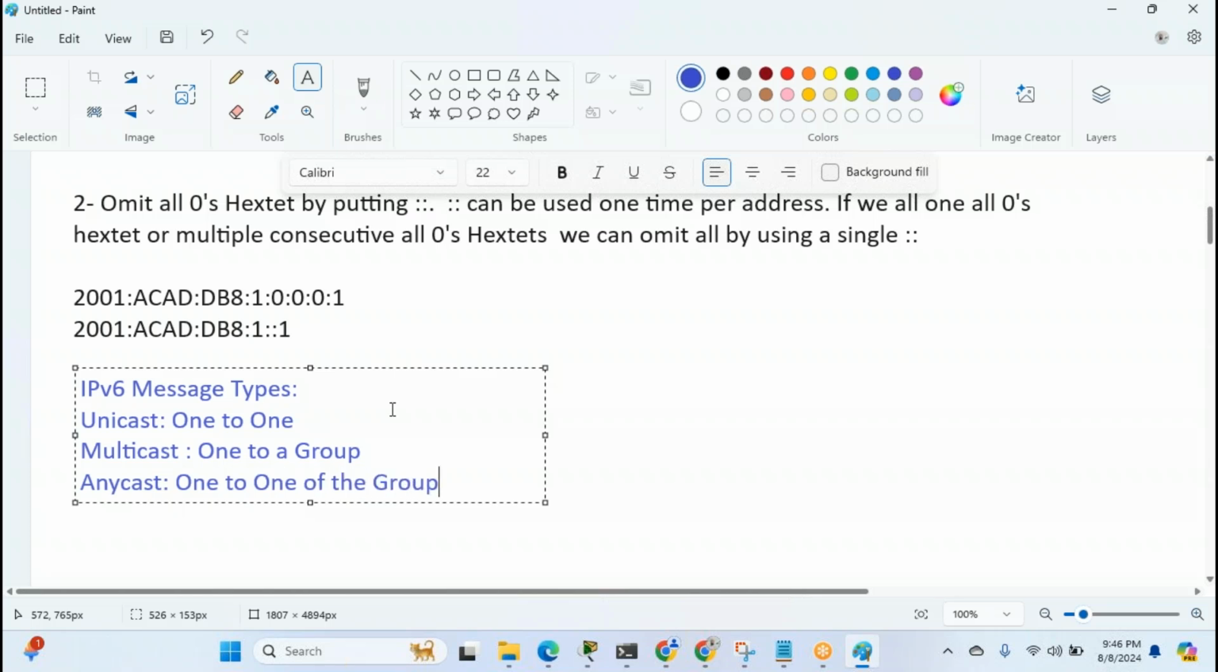So one to one of the group means, let's say when we say multicast, one server is sending to all users. So your users are in groups. Server is one. But when we say Anycast, servers are in a group. So a user can access any one of the servers in the group. It does not need to connect to all servers in the group. It is something like that.